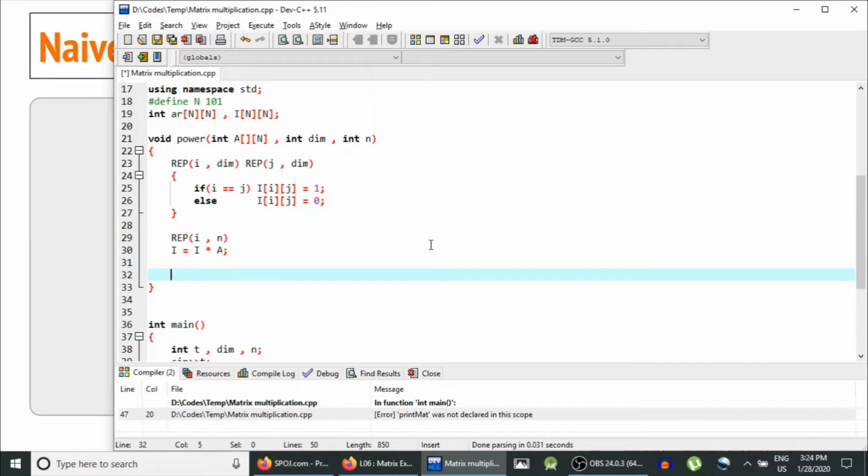So since we want the result in AR, not in I, we would run a loop and then simply copy the values from matrix I to A. So basically AR would be updated and the result would be inside AR.